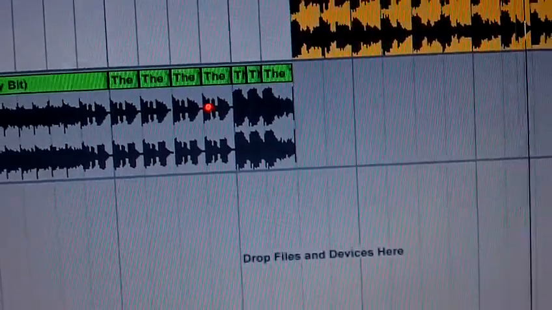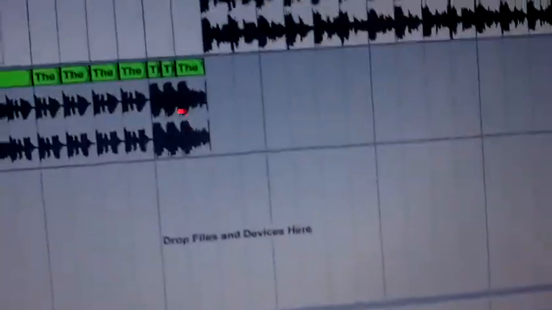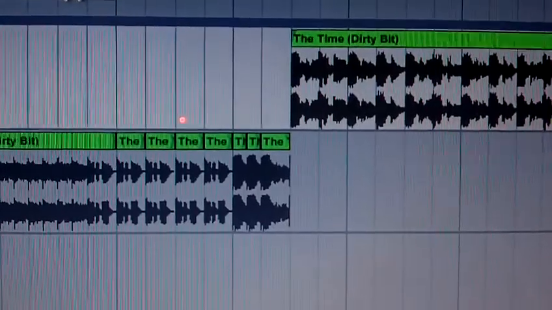Sounds a lot louder. Why does it sound louder? I have that volume bar a little higher than the other one.